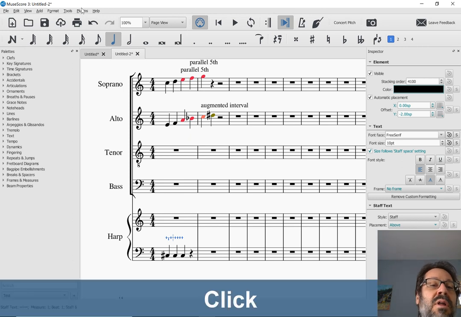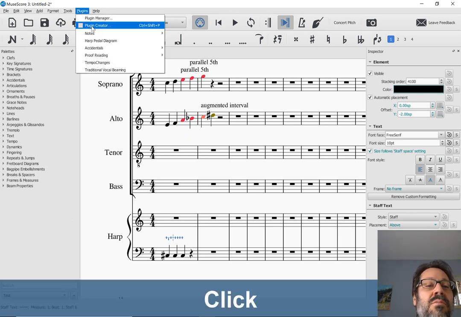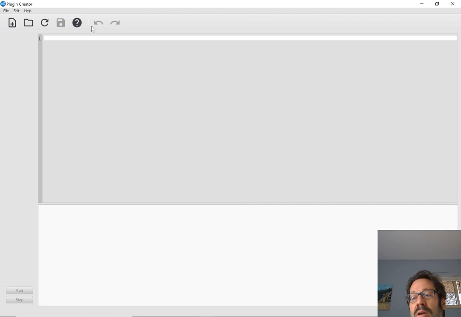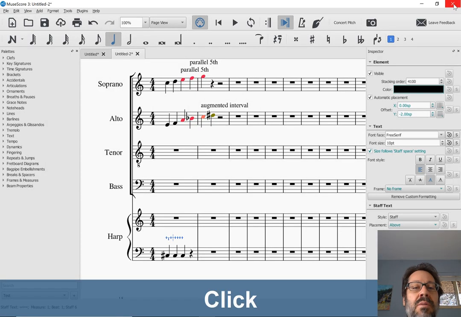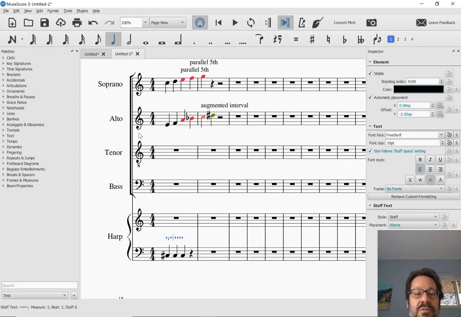You saw I went to plugins, plugin creator. So if you're a programmer and you just want to tweak how this plugin works, it's pretty easy to do if it's a plugin. Whereas if you want to actually change how MuseScore works, you've got to really deal with how to do all the programming for MuseScore. So plugins are very useful. You don't have to be a programmer to use them. Oh yeah, I restarted MuseScore. So that's blank again.